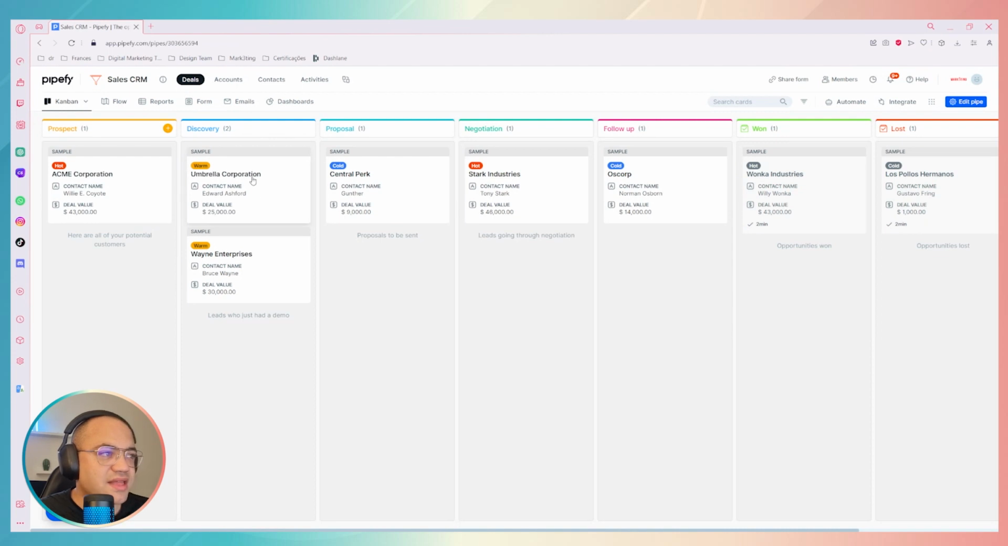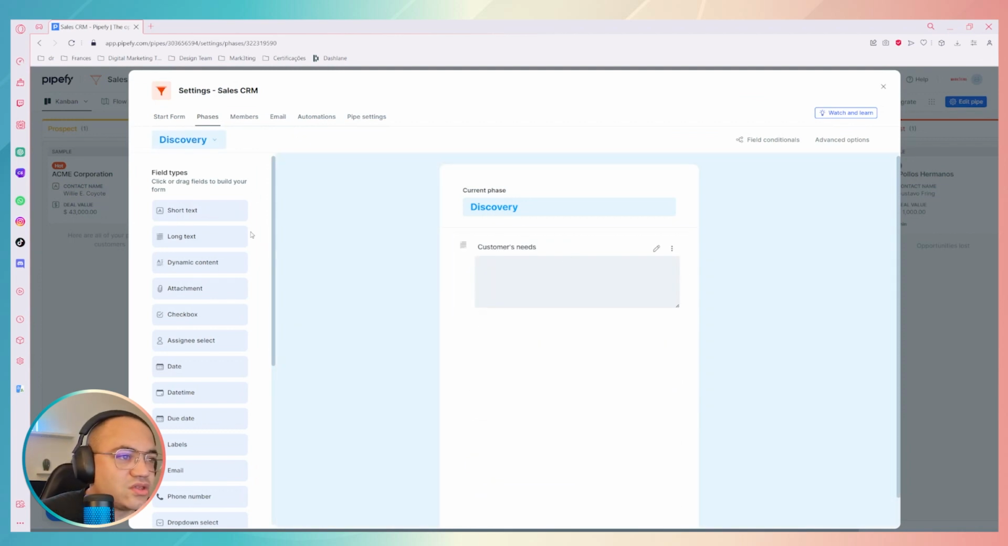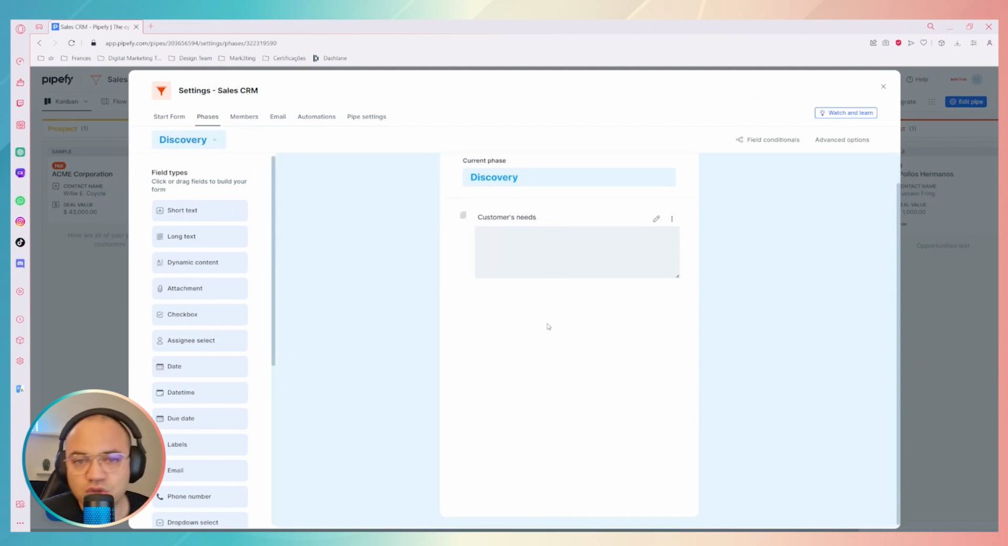Also, you are able to edit each stage. If you move your mouse over the name of the stage, you are able to see this edit phase option. Once you click, you can customize the fields, the information that you have on this stage, and also you can customize automations, email automations, also pipe settings, so you'll be able to add everything on this stage and also on this pipe as well. That's how Pipefy works to create a process from scratch.